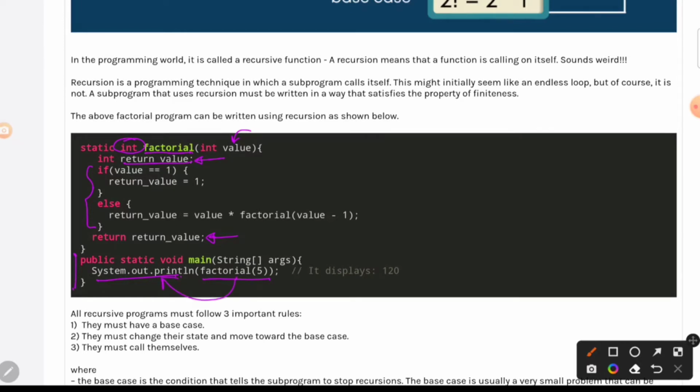I could have put it into 2 statements. I can say int x equal to factorial of 5, and then I'll say print line. Again, I'm saving time, and say print x. I could have done it in 2 pieces, but you can see chaining in action that we already learned. But now let's focus on factorial itself.